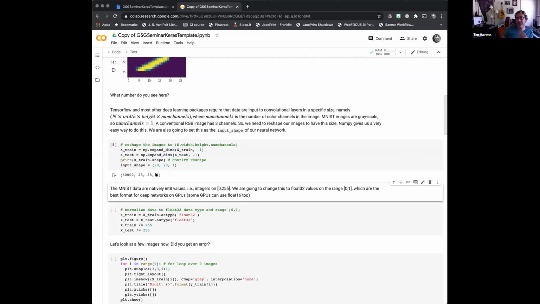Okay, another thing is that these data are int8. So they're 8-bit integers, or integers from 0 to 255. These don't work very well with TensorFlow natively. You can run into problems. So the first thing I always do is just convert to float 32 values on the range 0, 1. You don't need to use range 0, 1. Some people like to normalize in different ways. You could, for example, subtract the mean and divide by the standard deviation. That's called z-score normalization. We're just going to put them in 0, 1.